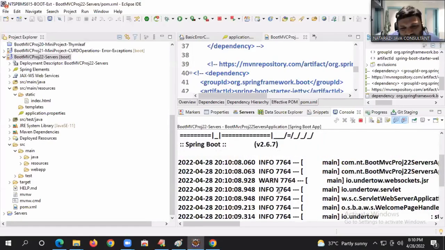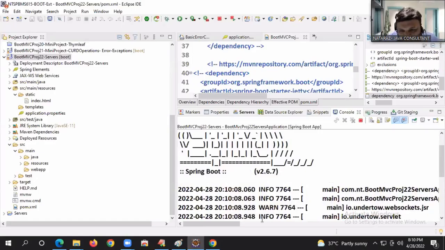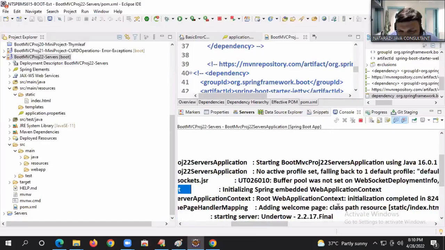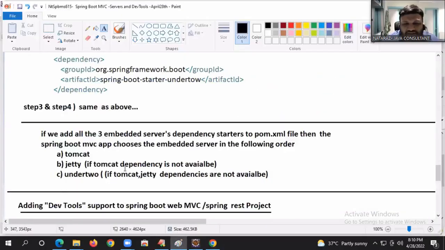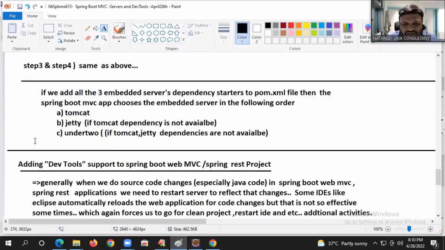Right now it is running with which server, guys? Undertow. Here also Undertow dot servlet, and here also Undertow, somewhere above 2.2.17. Clear, my dear? So what are the steps, guys? Add this. Step 3 and 4 same. Run the application and do the things.